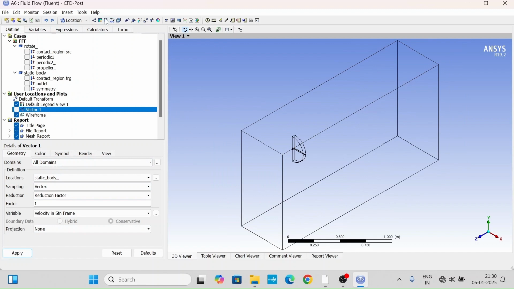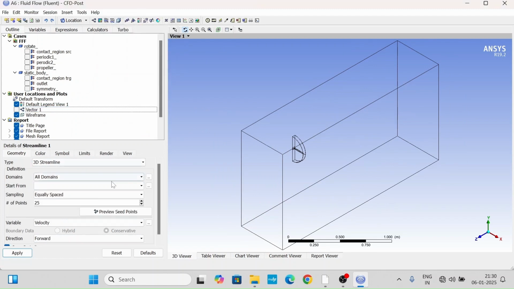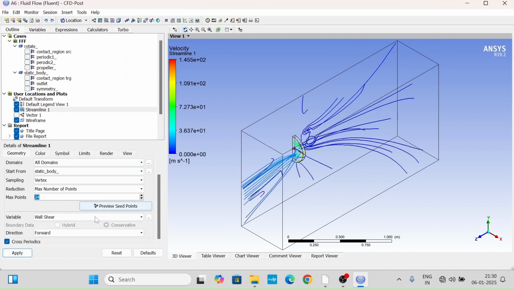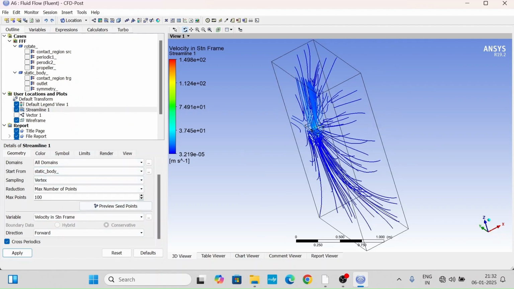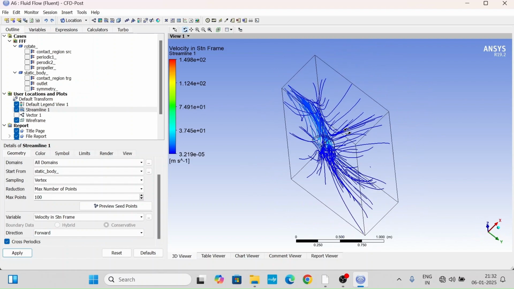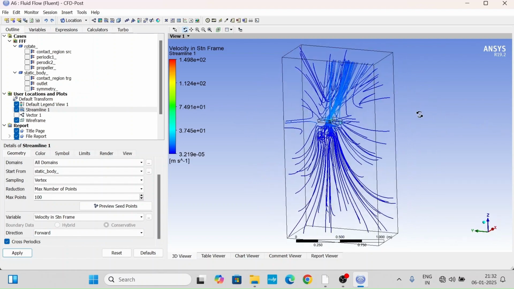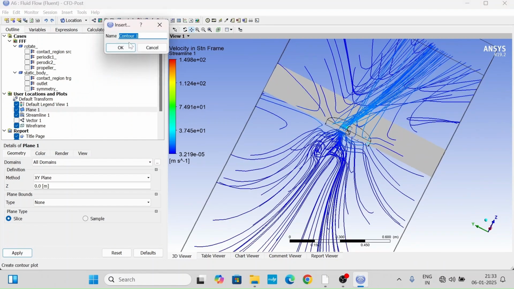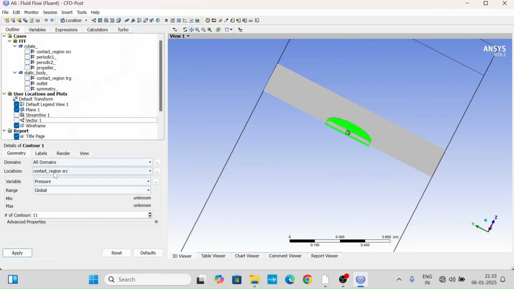Streamline. Now you can see streamline over a static body, the outer surface, using 100 maximum points, and it's forward. So you can see air particles are coming from all directions, mostly from the top, and this is the thrust. Let's just give contour. Okay, stop the streamline.